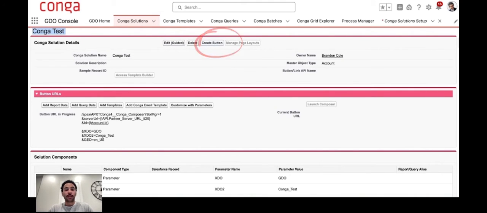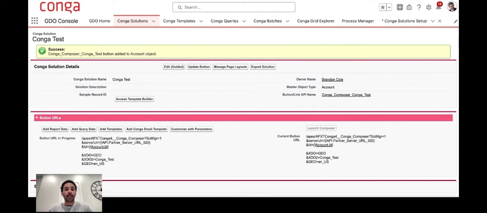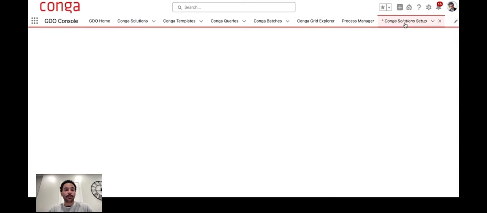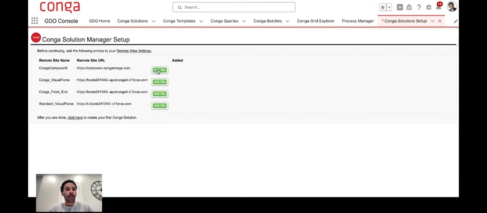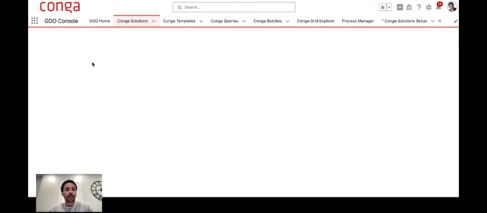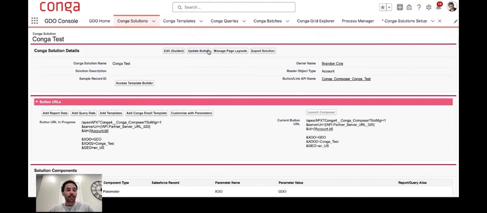If this is your first time creating this button, you may receive an error that says you don't have any remote sites. If that's the case for you, you'll want to navigate to Conga Solution Setup using this same app gallery here. I have the tab over in this corner. And you'll just want to add these 4 sites if you get an error. Because I already have created solutions, I've already done so I don't get that error there today. After pressing Update button, we'll go ahead and press Edit.